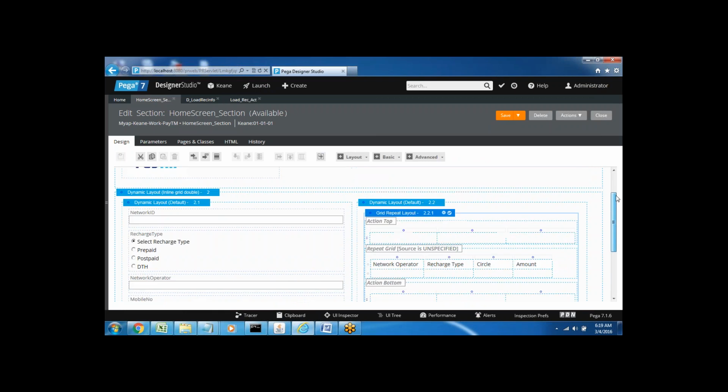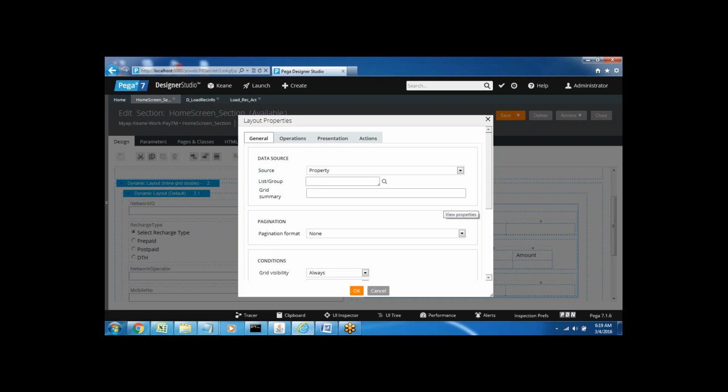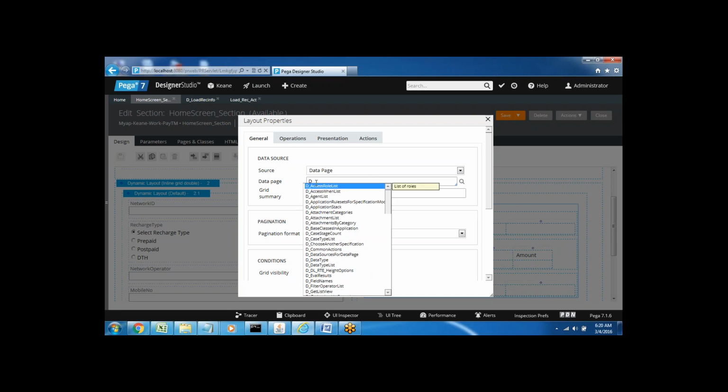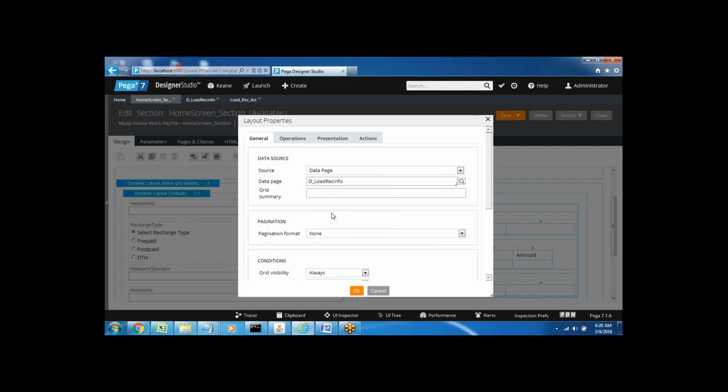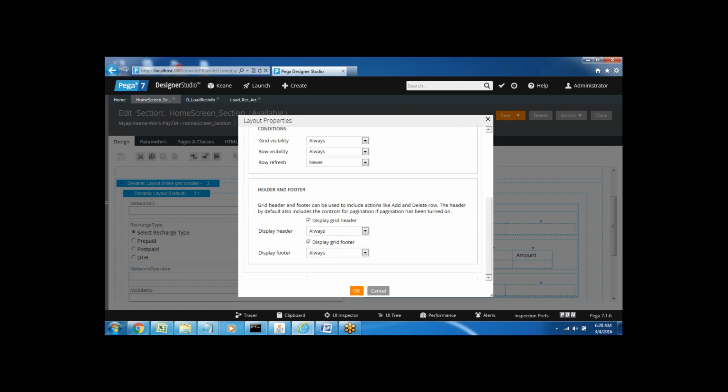Now go to the grid repeat layout settings. Not the dynamic layout, directly inside this we have the grid repeat. Open this grid repeat layout settings. In the data source select data page, and in the drop down select the name of the data page. Click on OK. How the page should display is there by default. Click on OK.